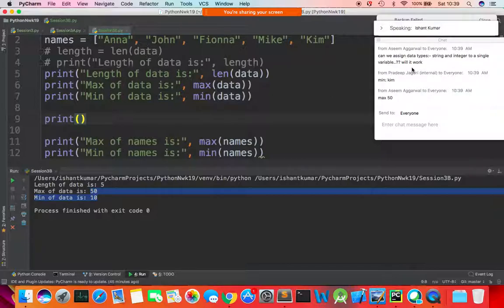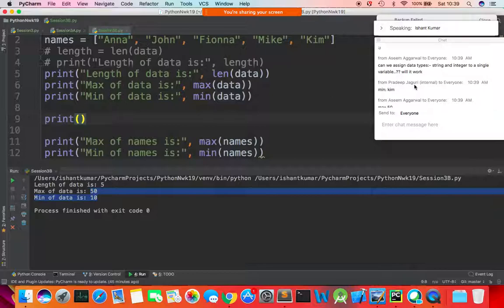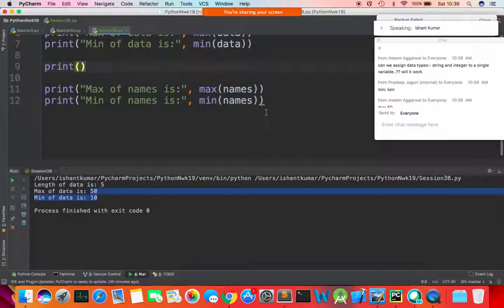So there is a query from Asim. Can we assign data type string and integer to a single variable? Well, no, Asim. There is nothing like a data type concept here when it comes to Python. Typically, when I am using the Python programming language, the data type is taken care of automatically. Let me address your query here. When I say age is 10, age is a reference variable. I hope you can recall the previous discussions. So age as a reference variable is going to hold the hash code for the data type.